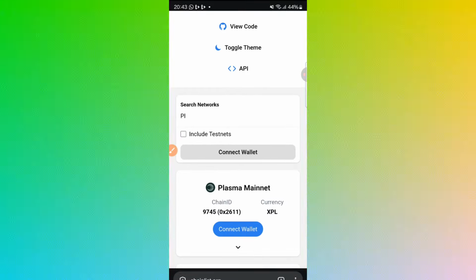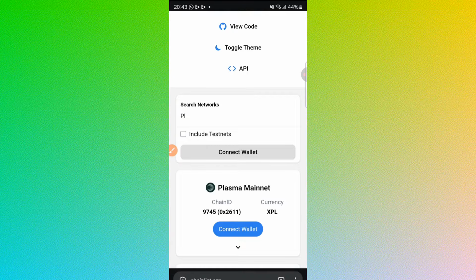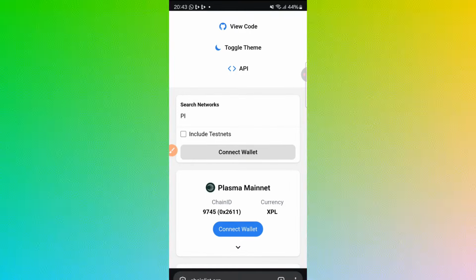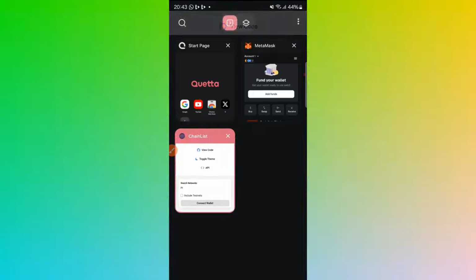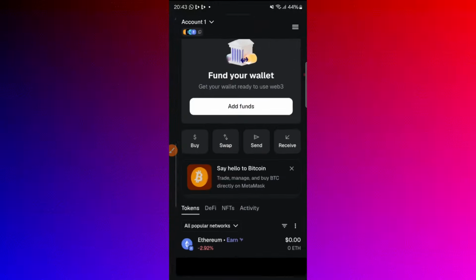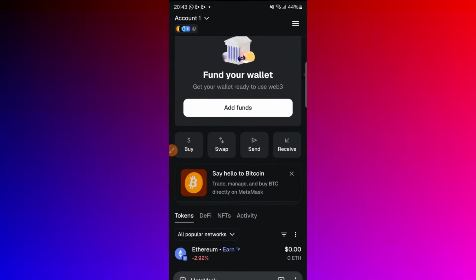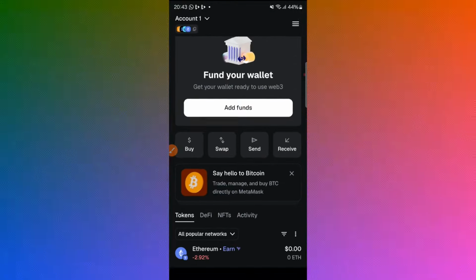Now here's the thing. Unlike the PC version, where when you click on connect wallet it might quickly pop up, because this is our phone, how you will know whether there's already a pop-up waiting for you is this. When you click on connect wallet, you come to this MetaMask here. Even when you come to MetaMask here, you see that nothing shows up, even though we have clicked on connect wallet on our chainlist.